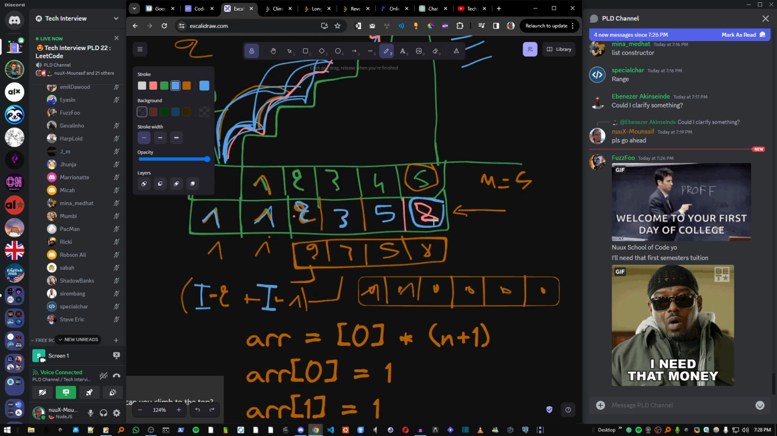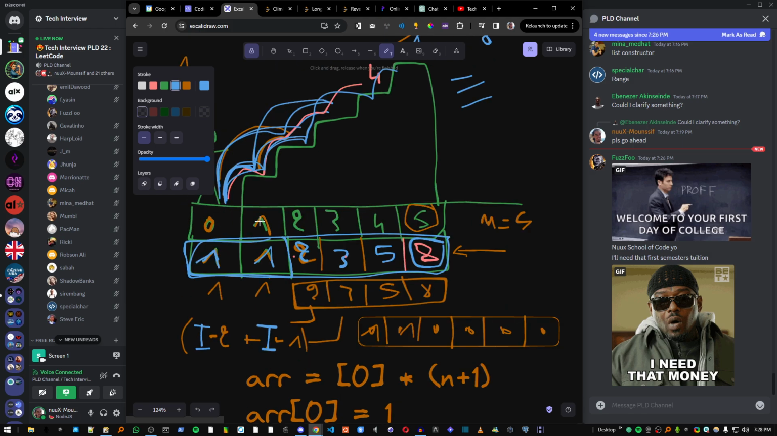Now we want to generate this array using Python. We know the start is fixed, because index 0 is always 1, index 1 is always 1, and from this we create a formula: if we want the value of index 2, we just sum the previous 2 elements. So 1 plus 1 gives us 2.